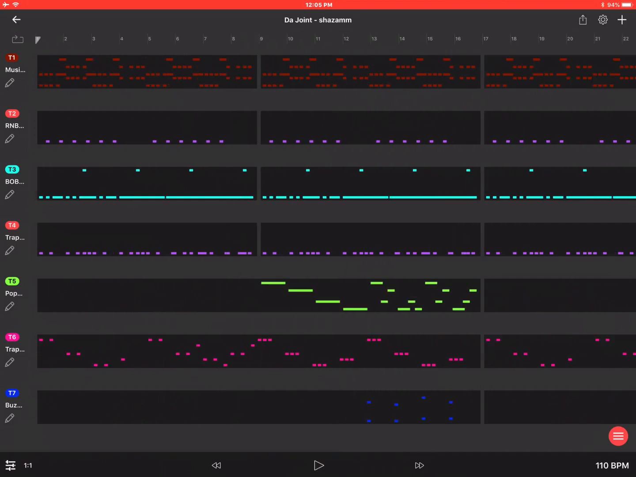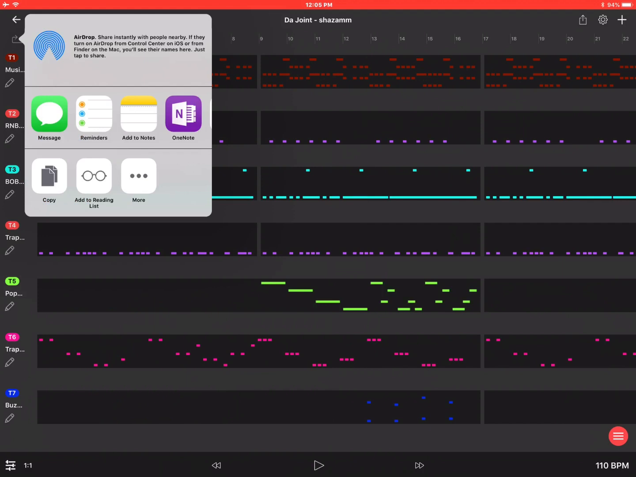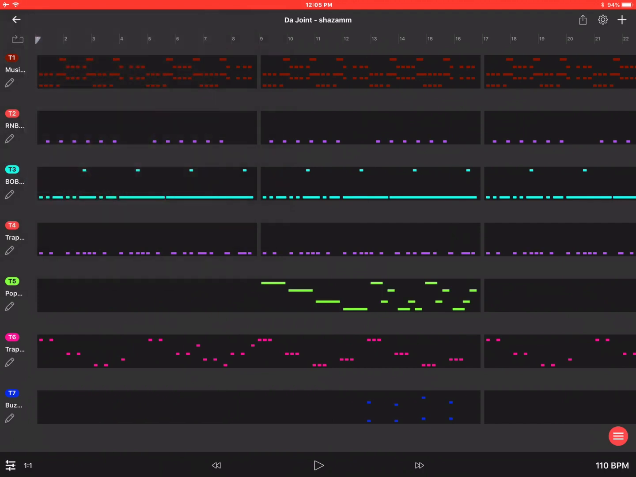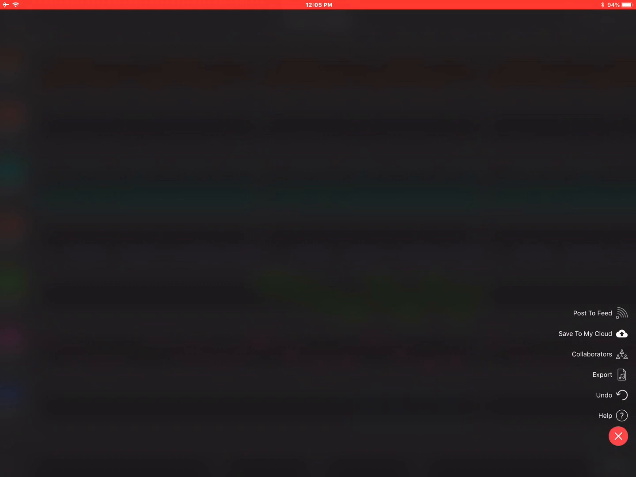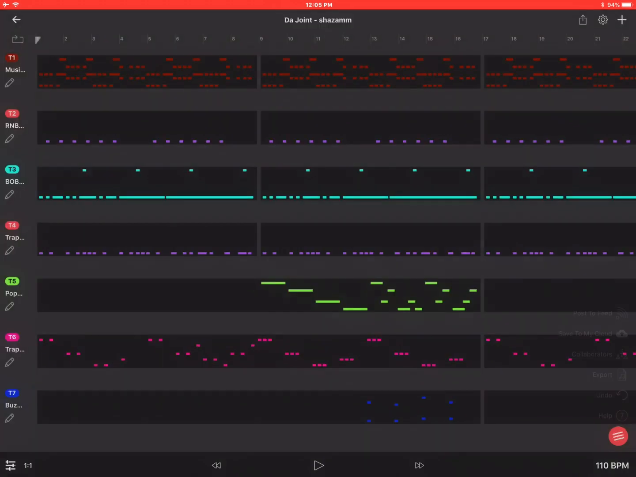Now, there's also a button up here. If you look at the top right again, next to the settings button, that is your share button. So that's kind of like the iOS universal share button. Then down here at your bottom right, where it has the BPMs, the little red menu button, you tap that. You can post to your feed, save to your cloud, save it to the collaborators, export it, and you can undo your last action.